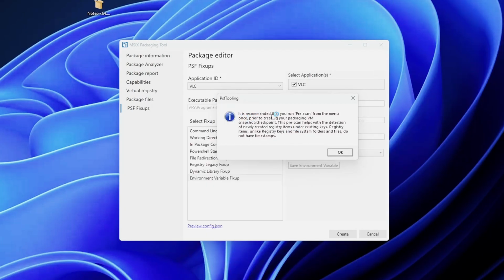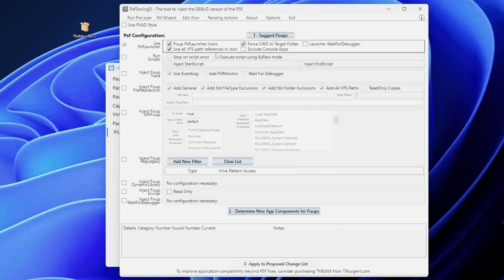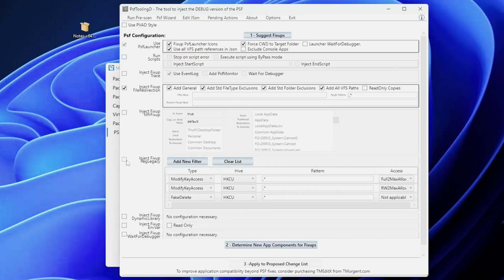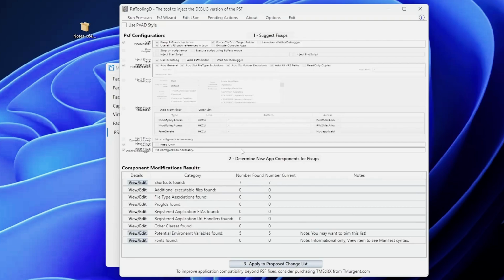It's also stated that it is recommended that you run the pre-scan from the menu once prior to creating your package VM snapshot. Okay, and this will help with the detection of newly created registry items and so forth and so on. And as you can see here, you can use your PSF launcher, you can run scripts, you can inject fixup traces, file redirections, legacy registry fixups, environment variables. You can also wait for debugger, and then you can also determine the new app components for the fixups.